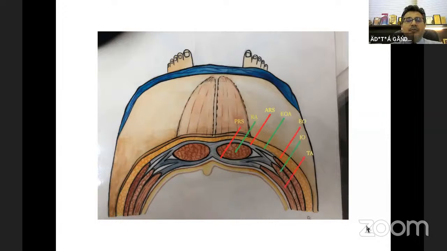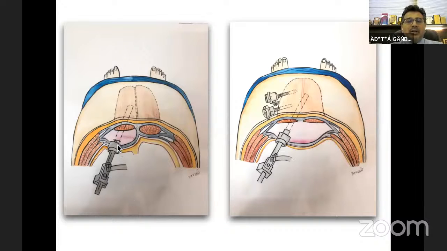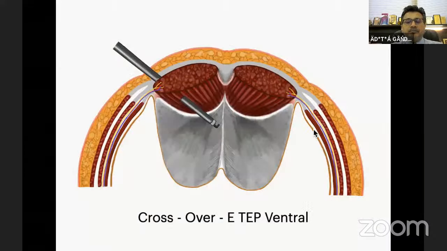So one needs to get a little familiarity with all this anatomy, because once you know that, then you can do a proper eTEP Reeves topaz or a TAR repair. The figure on the left here shows you how we enter into that space. There have been a couple of videos which you can see. And this is what happens after the crossover, that you have a combined Reeves topaz plane from top to bottom.